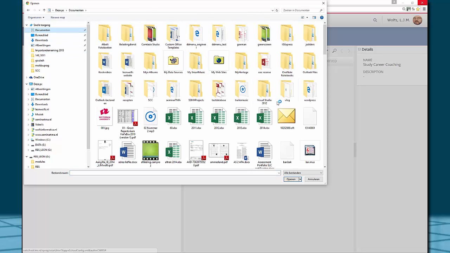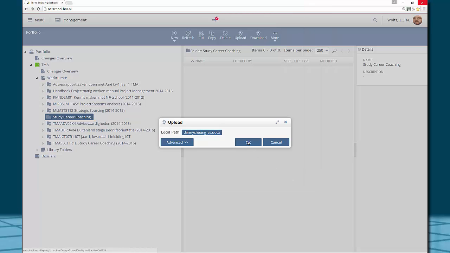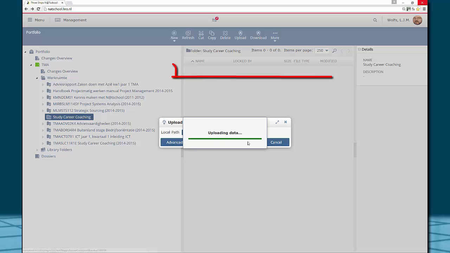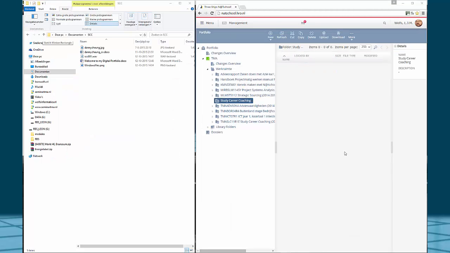Go to your documents and the SCC folder you made, and there you can upload the files. For instance, in this case I will do first my curriculum vitae. Click on it, click Open, click OK to confirm. It will be uploaded and there is your file. Unfortunately, this method works only with one file at a time.